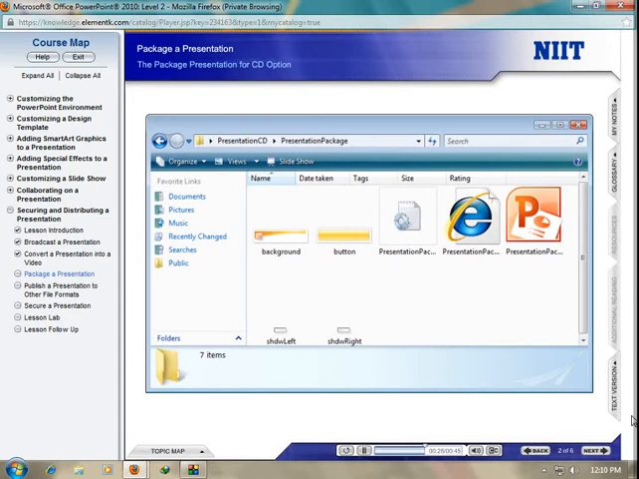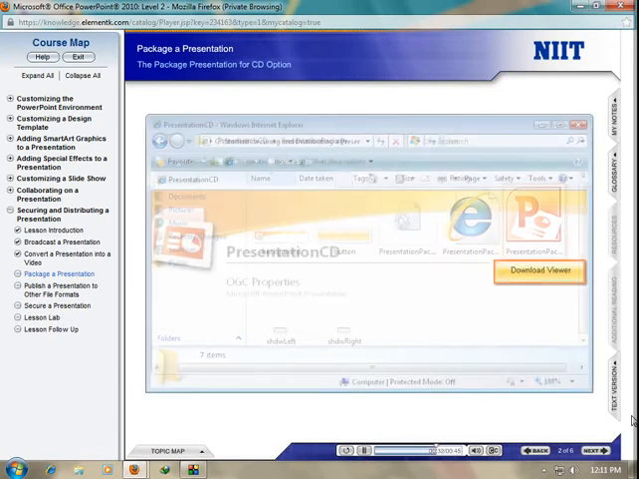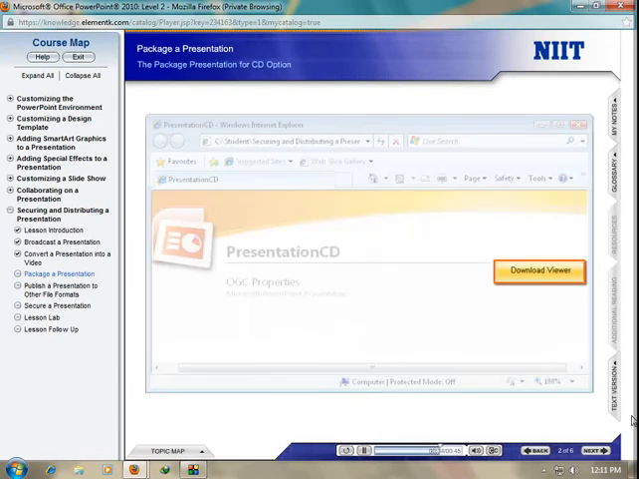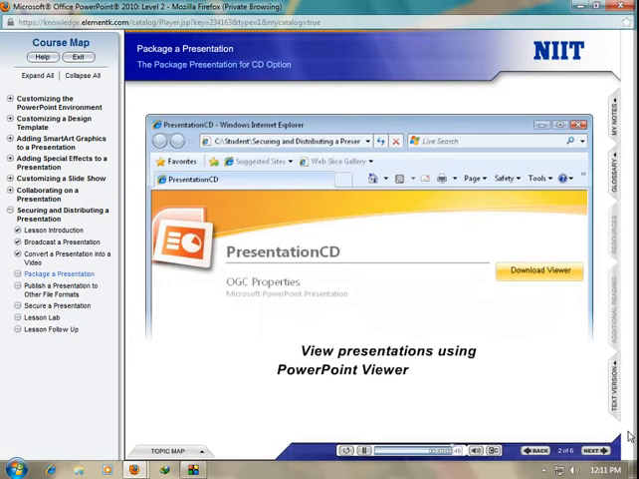The folder also includes an HTML file, which contains links to view presentations and download the PowerPoint Viewer application. Users who do not have PowerPoint 2010 installed on their computers will have to download the PowerPoint Viewer application to view the presentation.